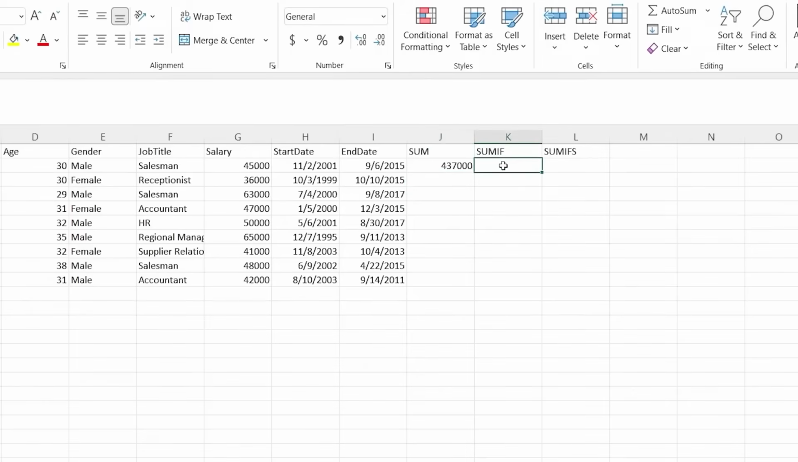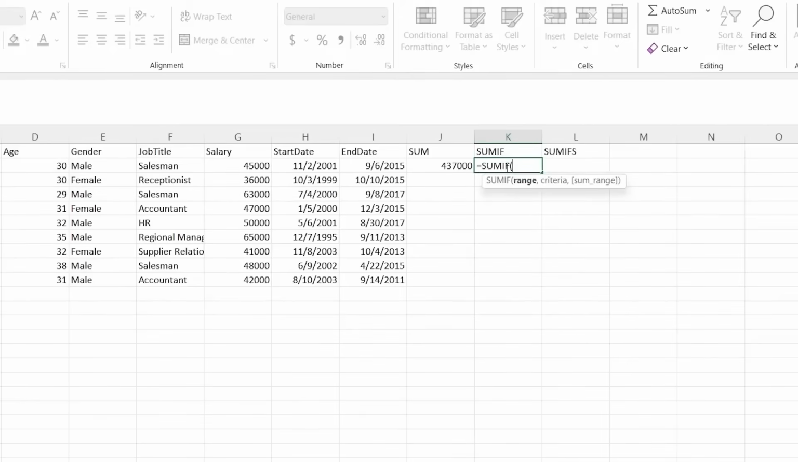SUMIF is a little bit different. You can add an if statement, which we learned right back here, and then add it if it meets a certain criteria. All right, so we're going to do equals SUMIF, and then you're going to need to give a range and criteria, and you can include a sum range if you would like.